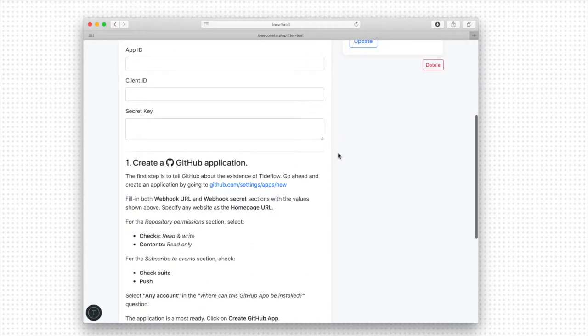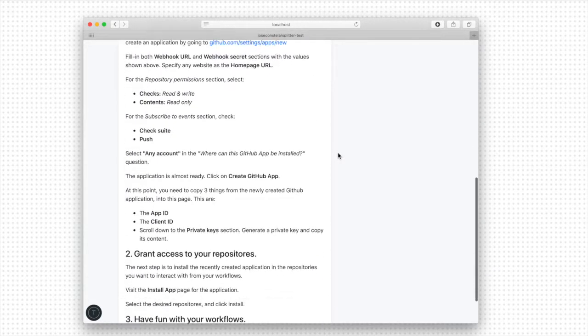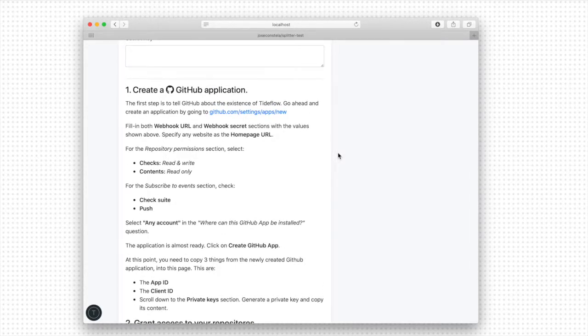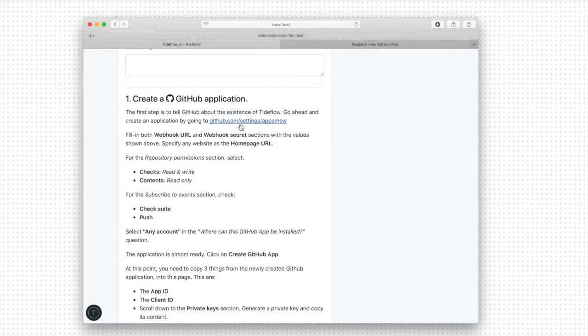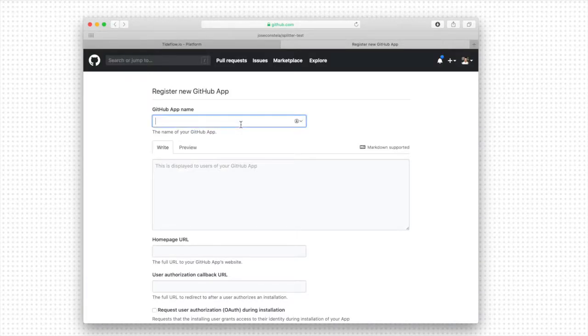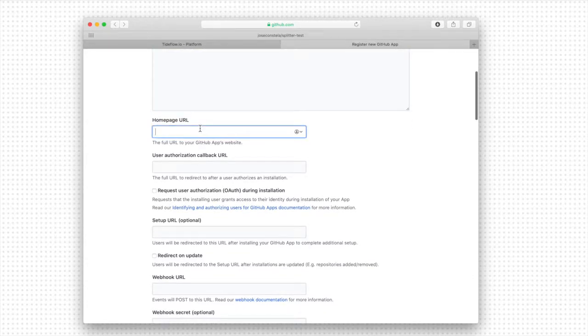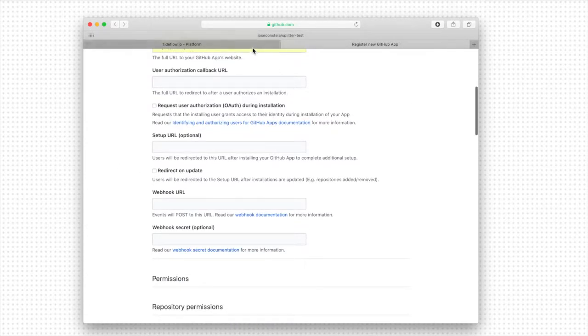Now Tideflow is going to guide me through all the steps I need to do to enable this integration. The first step is to create the GitHub application. I'm just going to set the name, I don't know, GitHub CI service for Tideflow, for example. I don't need to specify a description. For the home page, I'm just gonna put my personal website.